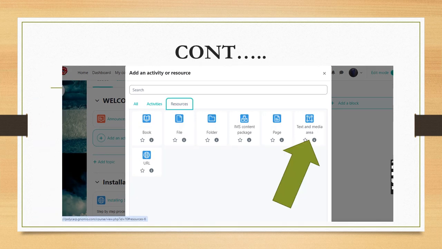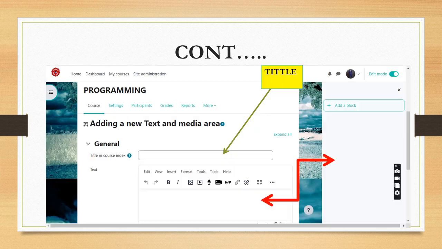After clicking on resources, we get a number of resources, and as we can see, text and media is one of the many resources that we have. So you click on the text and media area. After clicking, it takes you into the area where you can add a new text and media.